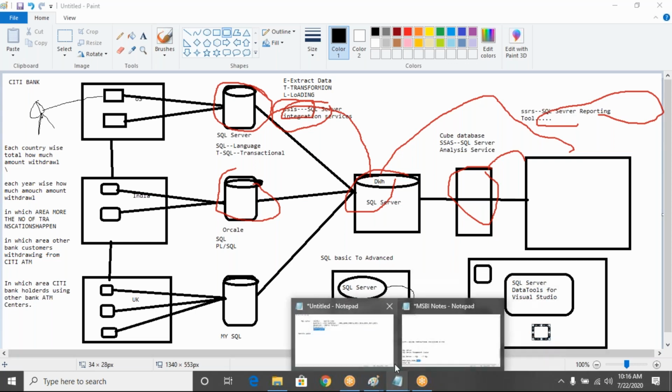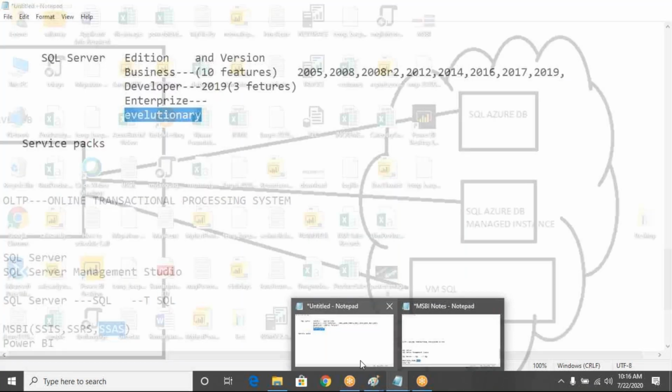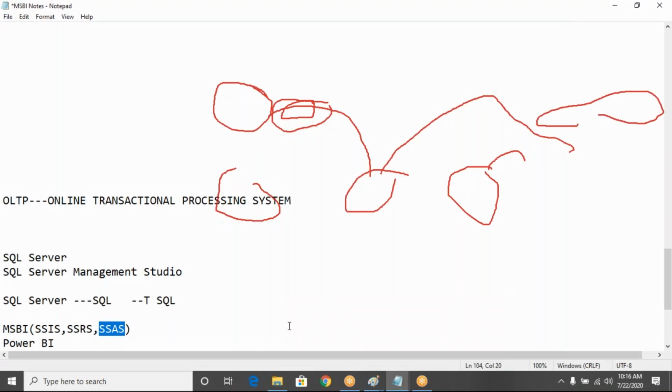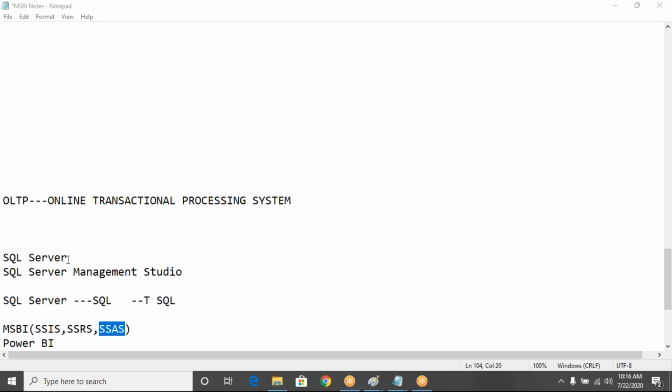So what I'm trying to do over here, we are trying to install SQL Server, and at the same time I'm going to install SSIS and SSAS also, because I don't want to do the installation for SSIS and SSAS again in future. Your SQL Server software contains SSIS and SSAS also.